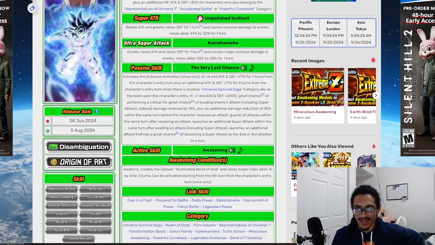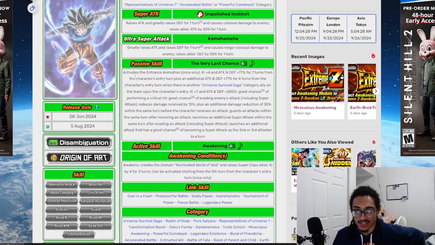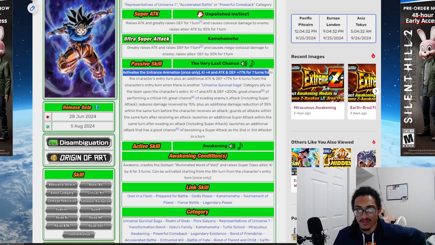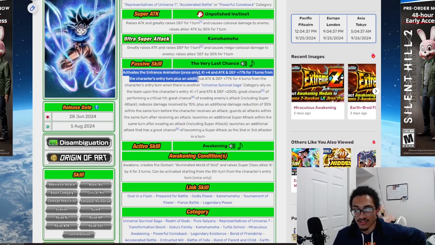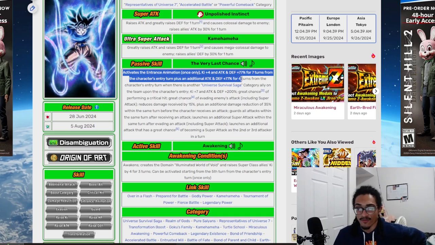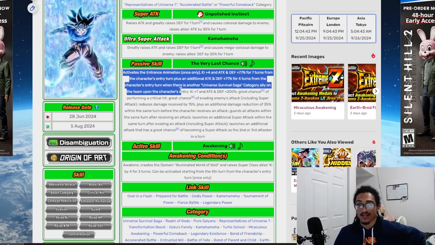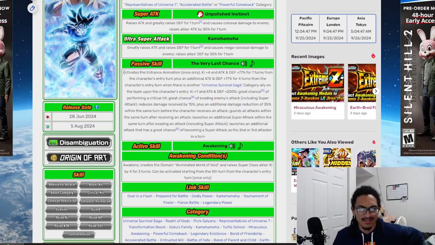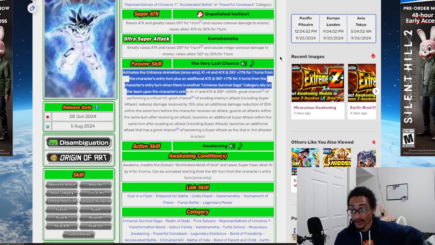So his passive, that being the Very Last Chance, activates entry animation once only, and he gets 4 key and 77% attack and defense for 7 turns from the character's entry turn. And he also gets an additional 77% attack and defense for 4 turns from the character's entry turn when there is another Universal Survival Saga category ally on the team upon character's entry. So he gets up to, what's that? That's 4 key and 144% attack and defense within those first 4 turns.